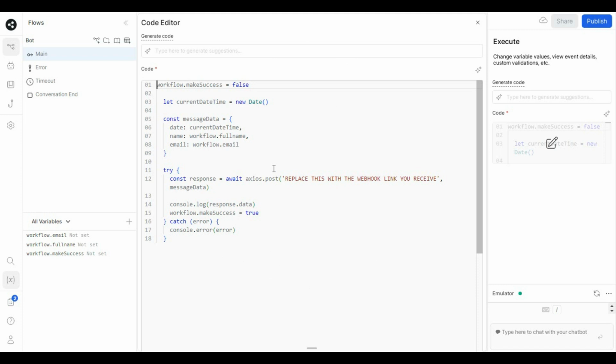And if you're perspicacious, you probably noticed that something is missing. We need to add our webhook link in here. And to do that, we need to switch over to Make and start creating our scenario.